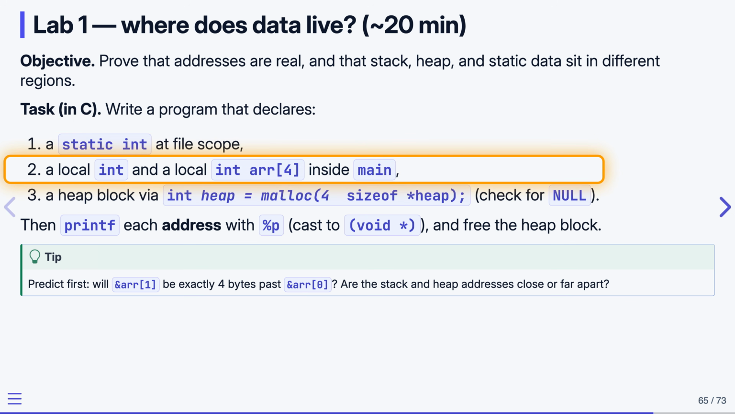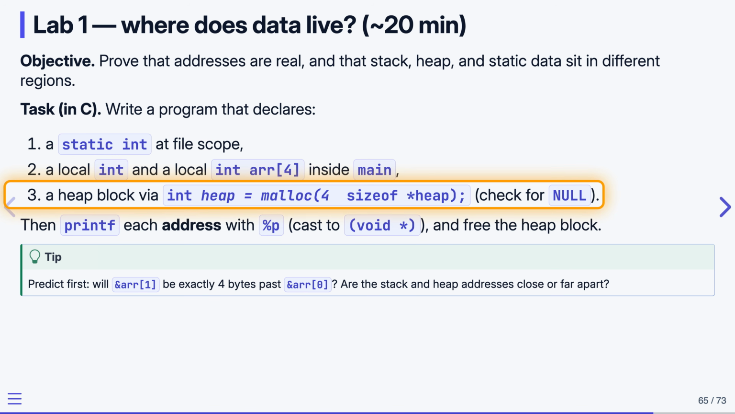Next, inside main, declare one plain local int and a local array of 4 ints. These both live on the stack because they are locals. Then ask for a heap block. Call malloc for 4 ints and check the result for null before you use it. This block lives on the heap.